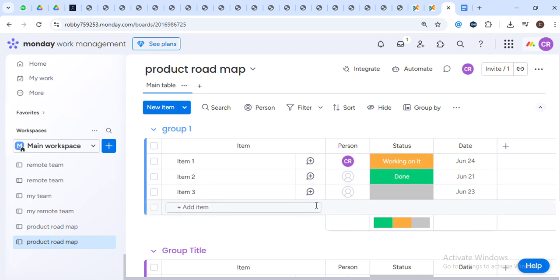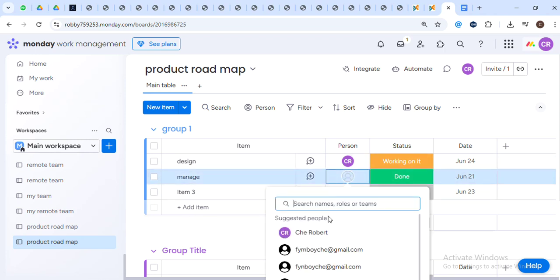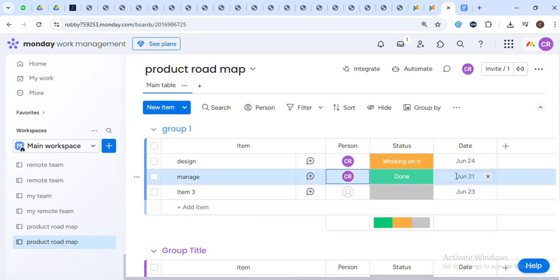Step 3. Add your items. These are the individual tasks that your team will work on. Click on Add Item, then add the task's name, assignee, and due date. These details are crucial to keeping everyone accountable for their work and ensuring that everything gets done on time.